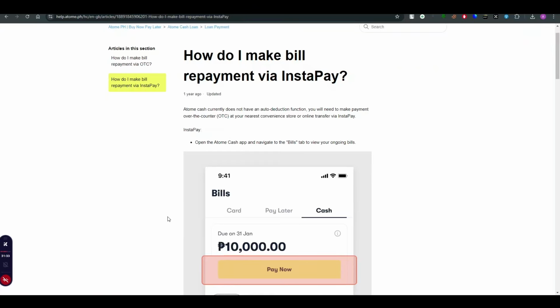What's up everybody? In this video I will tell you how to make bill payments using Instapay. It's a very simple process. For that, the process is very easy. Just follow the video till the end to get to know about it.